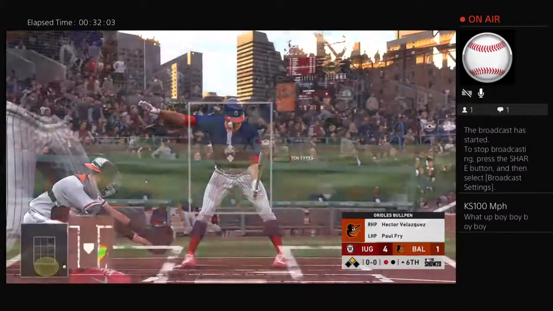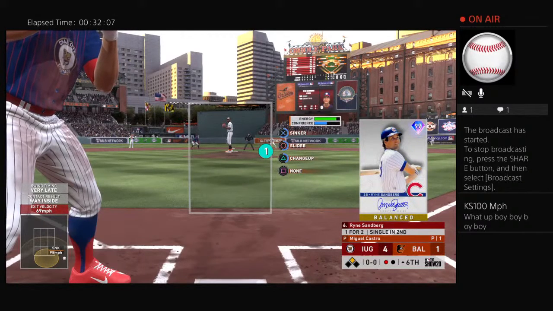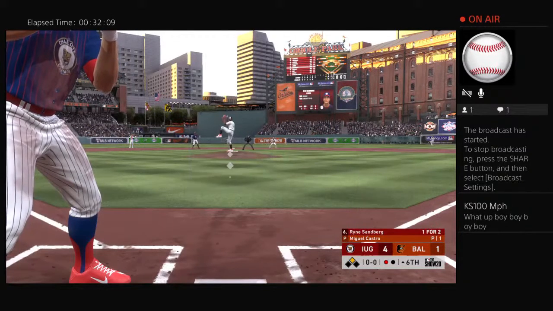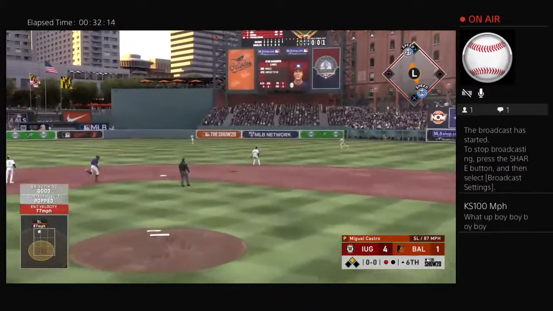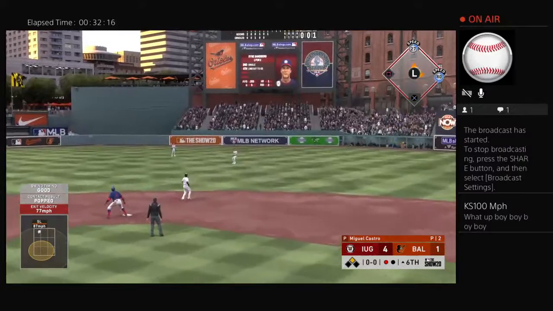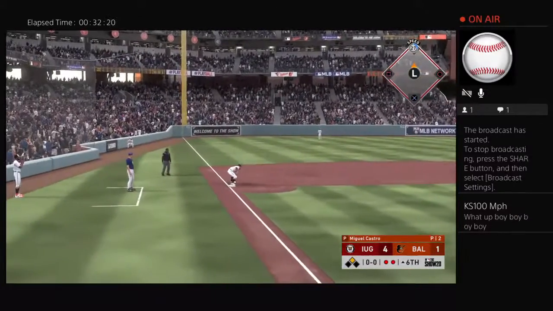Settling in now, Ryan Sandberg. He lined out in his last trip, so looking for better fortunes here. Yeah, he hit it hard. That's all you can ask. You can't control the result sometimes, Matty. Just unlucky with the placement. Mancini moving back. He tracks it down and makes the play to record the second out.